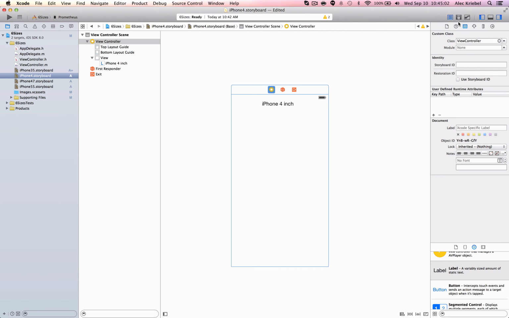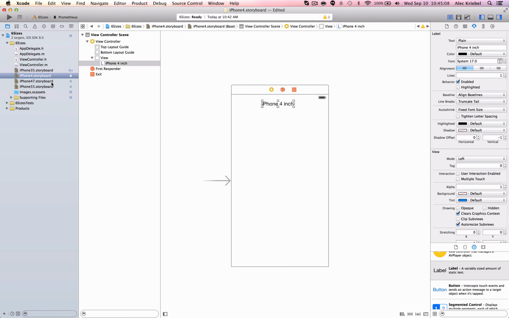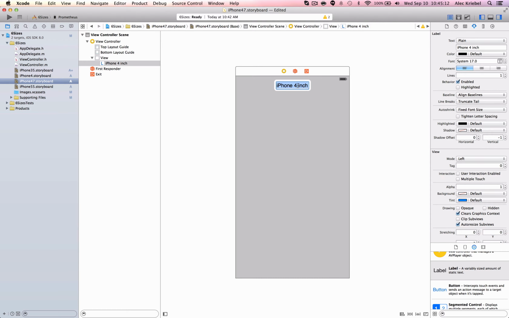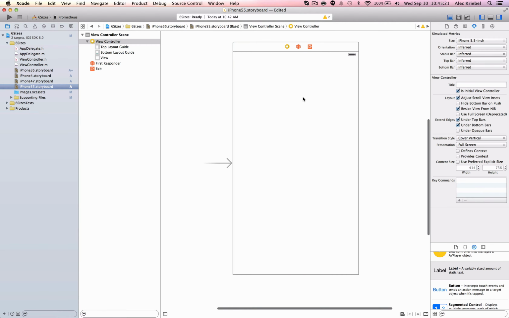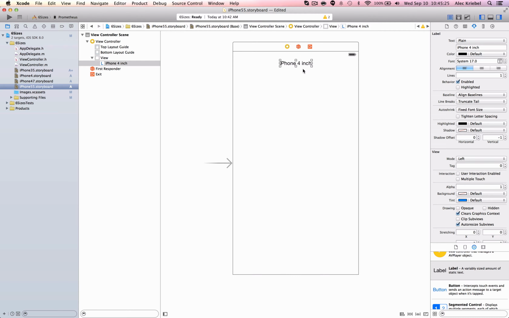I don't have this checked as Is Initial ViewController, but now I do. I'm going to go ahead and copy this and bring it over to this one, and call that 4.7-inch. Center that real quick, and Is Initial ViewController. And copy that in here. We already have this one as our Initial ViewController, and change that to 5.5-inch. And center that real quick.